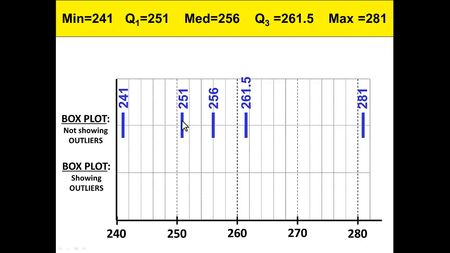We then want to draw a box around our inner 50%. So draw a box. Then draw your whiskers or your tails left and right. And we've completed the box plot with no outliers showing.